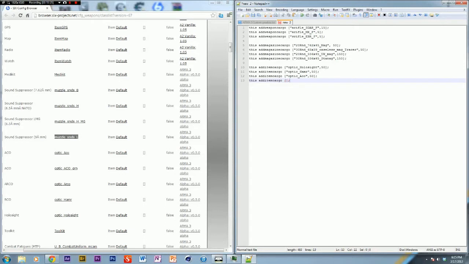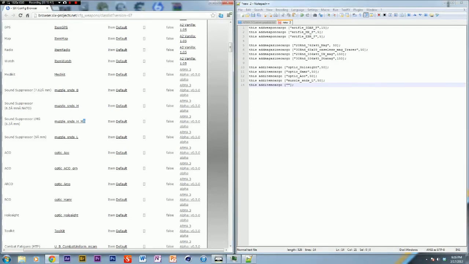The class list was made by the guy that made ACE for Arma 2, and yeah. So all we gotta do is add these things here, and you wanna add your parenthesis like that. Add item cargo, and then you just literally, this is suppressors. Oh, and you gotta add your quantities like so.